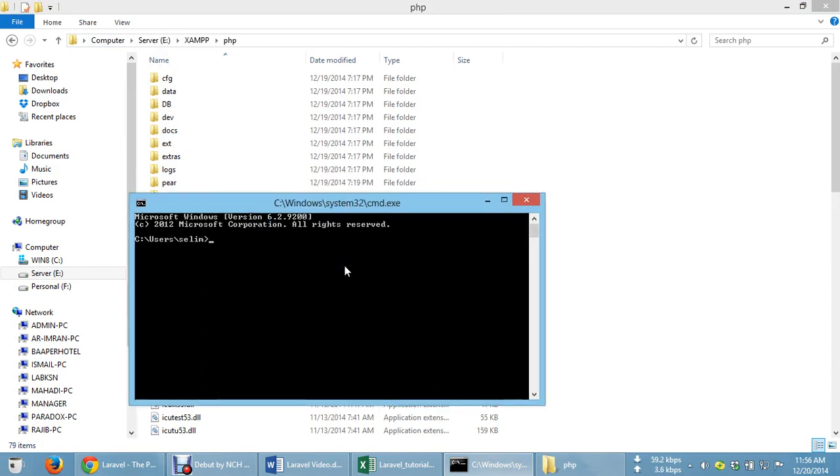So type E for E drive and we will move to XAMPP, cd xampp/php. We are moving to the location from C to XAMPP PHP because we will need the php.exe file to install Composer.